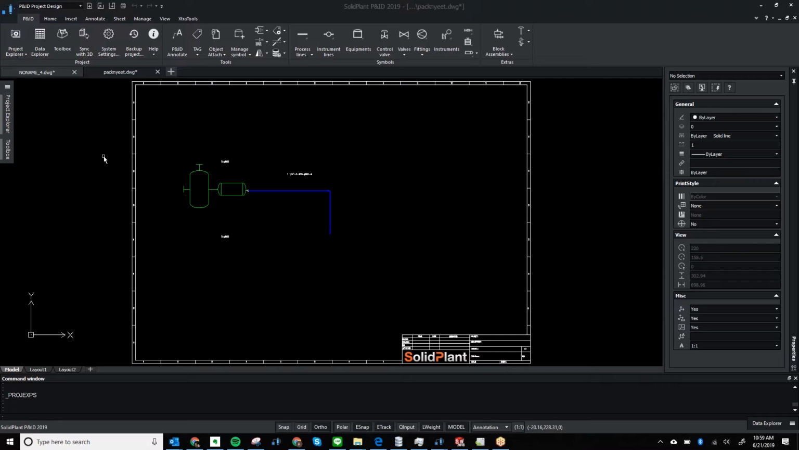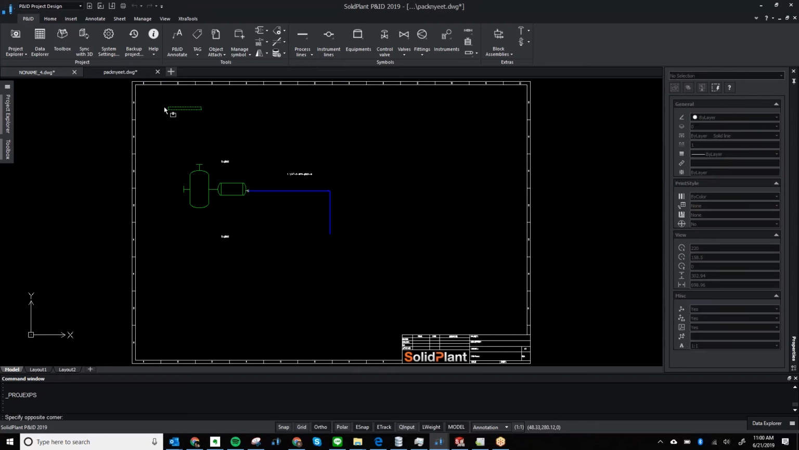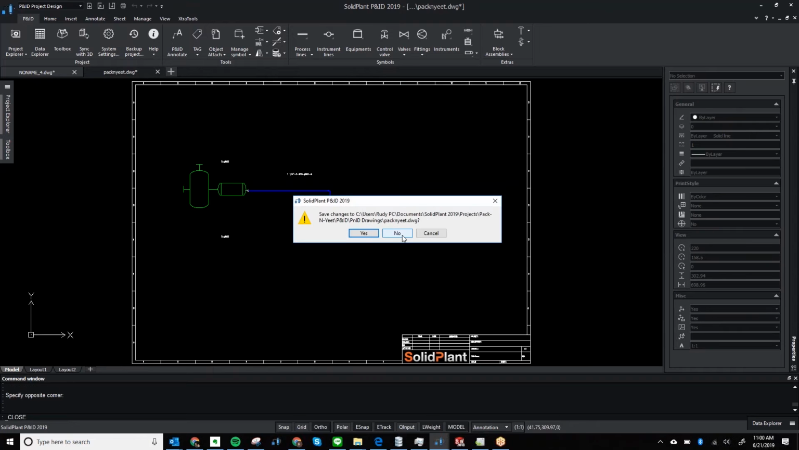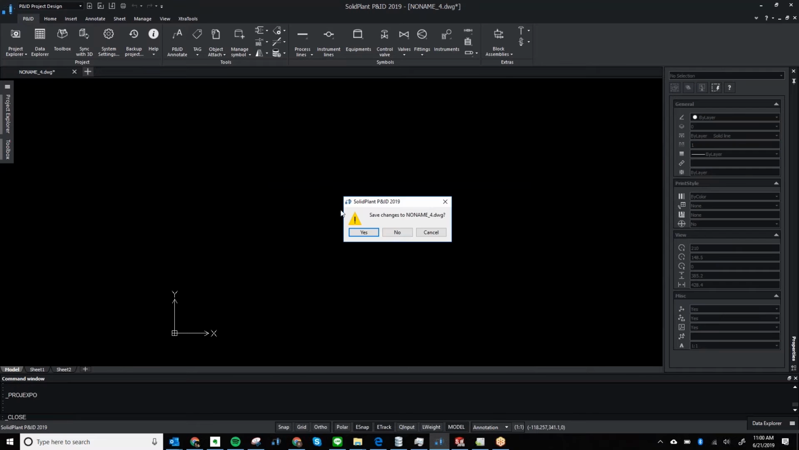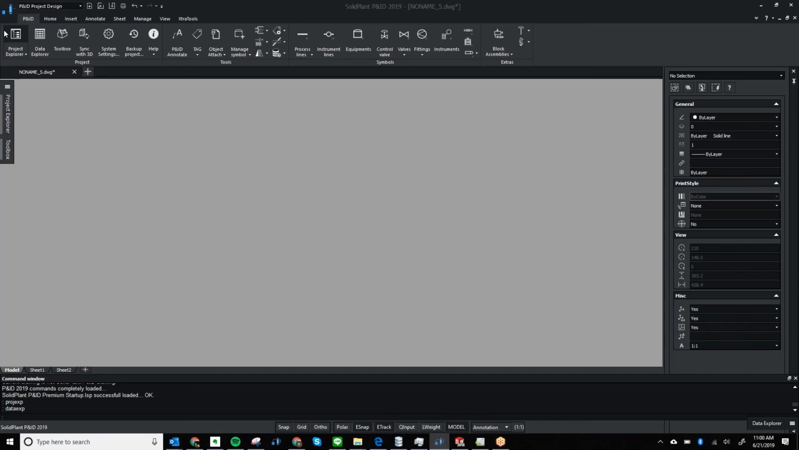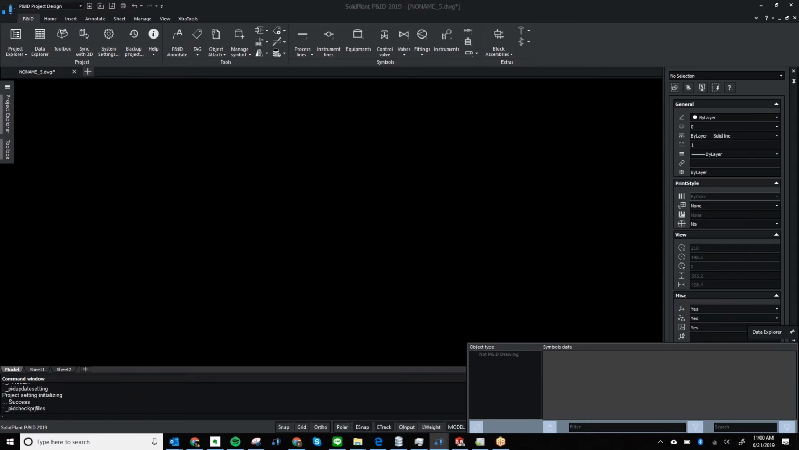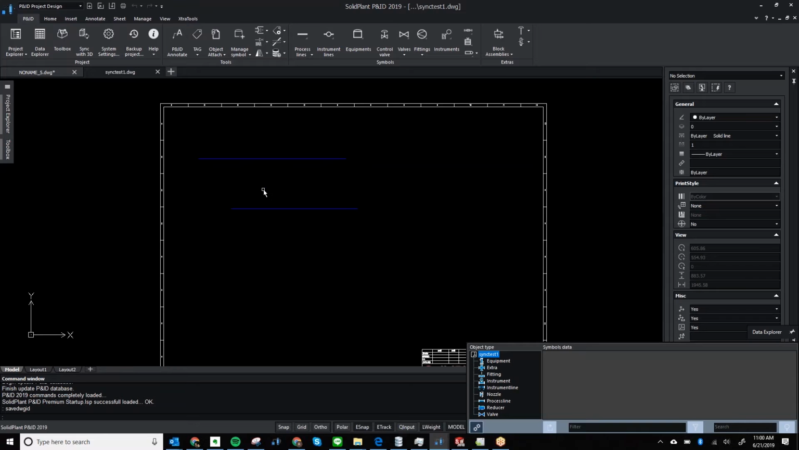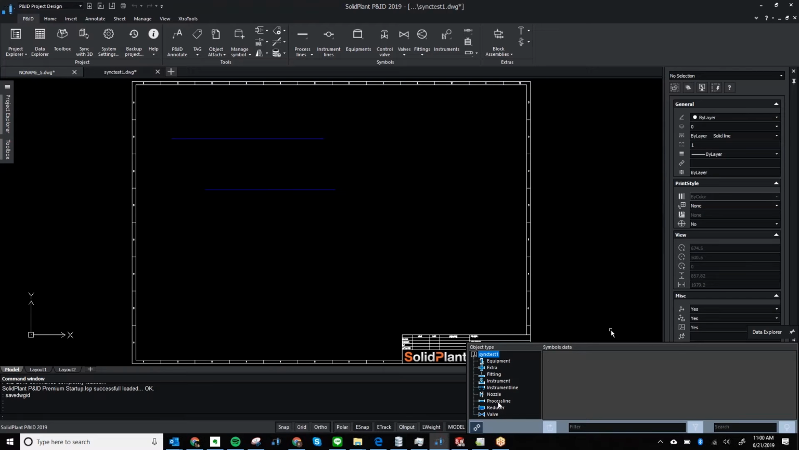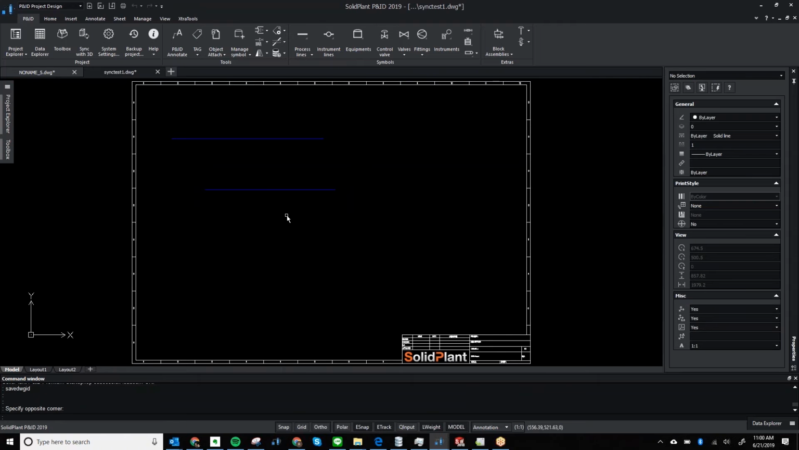I'm going to show you how to do a pack and go of a P&ID project. So as you can see here, I have my project. Let me open the sync test. I'm going to open the drawing. Okay, I guess this will work. Process lines, I have two. Okay, that's fine. So I just have two process lines on this one.